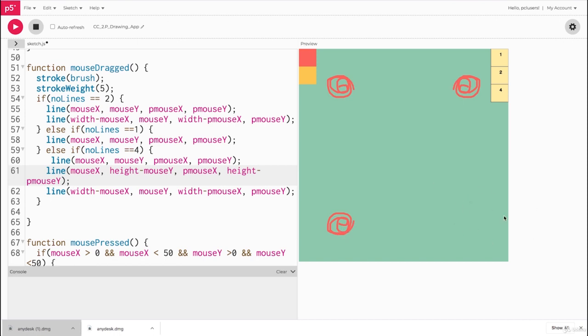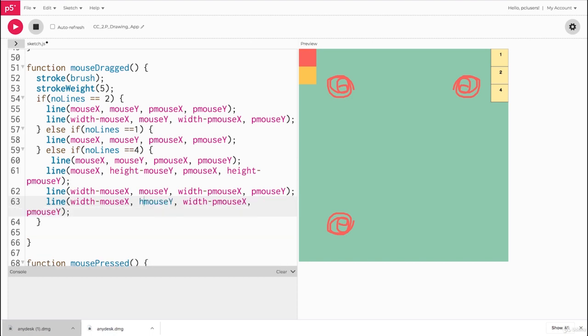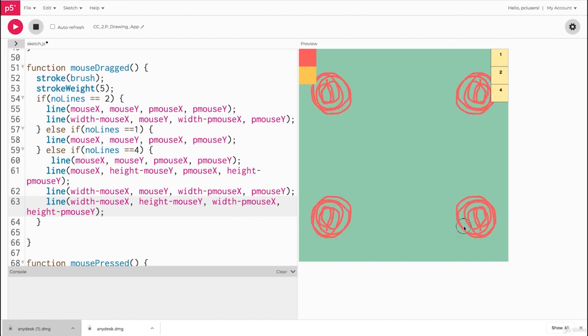Lastly, we need to draw one in the bottom right quadrant. And for that, we basically have to say instead of mouse x, mouse y, it'll be width minus mouse x and height minus mouse y. And then width minus p mouse x and height minus p mouse y. So if I click 4, we now have all the symmetry. So you can now change your color, change the number of symmetric lines you want, and you can make drawings like this.